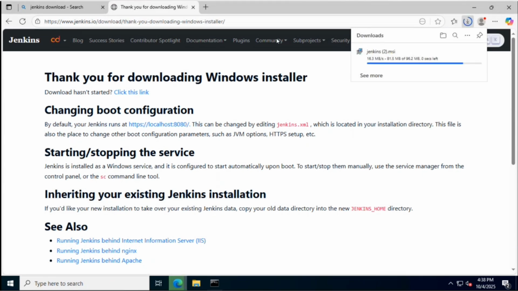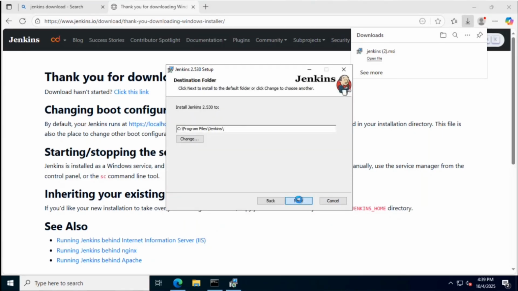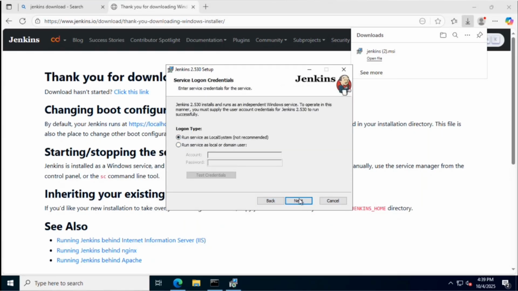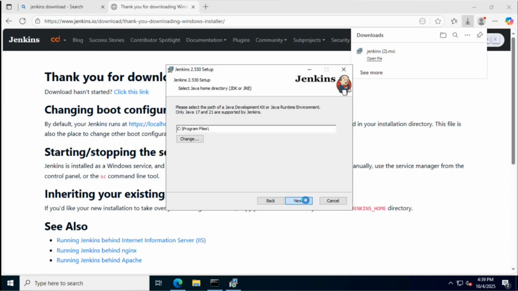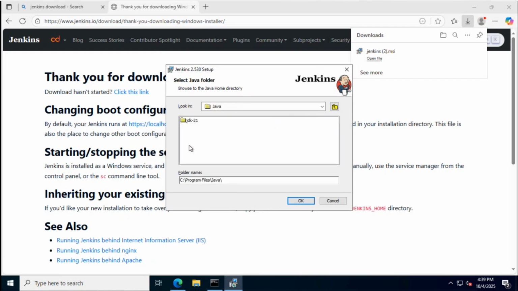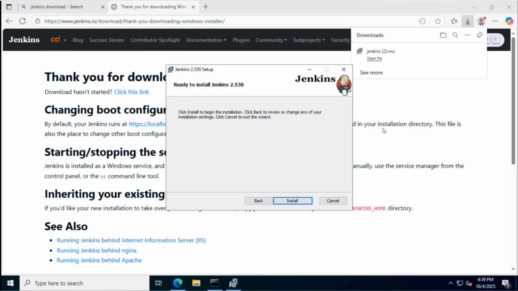So once we have this Windows installer for Jenkins ready, I will click on it and run this installer. Let's click on next and keep the default options. Test port, it's available. Next, then next. Okay, the Java version was not found. Let me give it the correct path. For JDK 21, we can click next, and install.